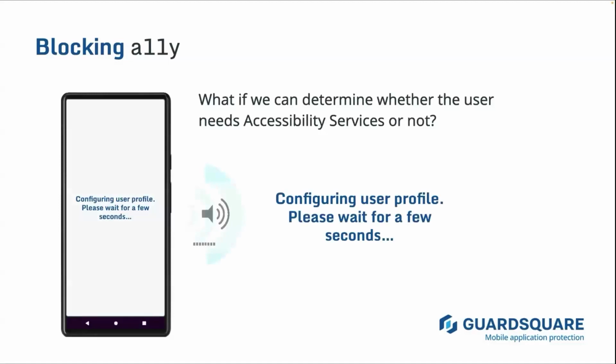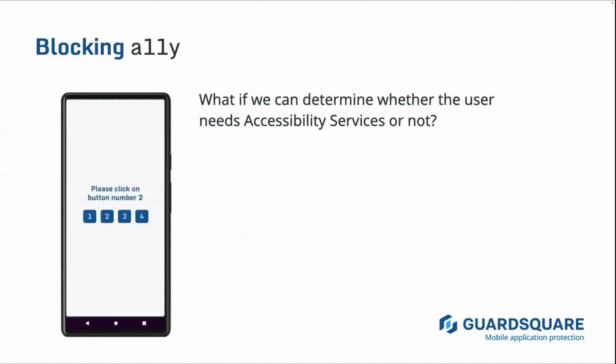So, okay, this is an example. We could propose a test where the user is just seeing and listening to instructions like, okay, your profile is being configured. Just please wait for a few seconds. And next, there is this on the screen where the user is requested to click on a particular button, for instance, number 2. So there are two possible outcomes here, right?